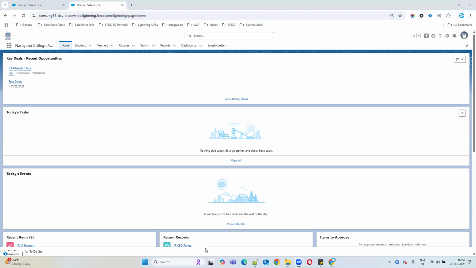So how can we hide or show components in the Lightning App Builder? Sir, how can we show or hide components in the Lightning App Builder? Based on some condition, I want to show or hide some components in the App Builder. How can we do that? Manasri, how can we show or hide components? Sir, activation, sir.